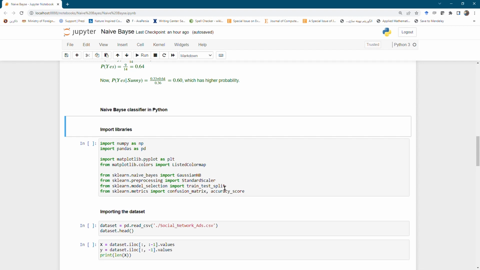Now we are going to talk about the Naive Bayes classifier in Python and how we implement Naive Bayes in Python. You already learned how a Naive Bayes classifier works. Let's try to build a classification model based on it using scikit-learn. Scikit-learn is an open source machine learning library written in Python.